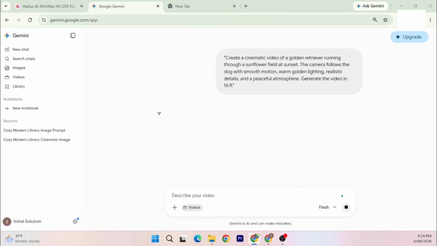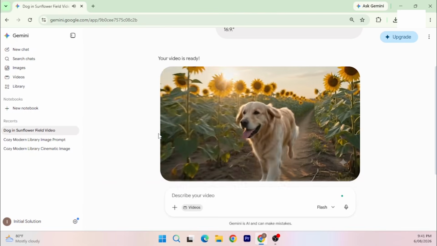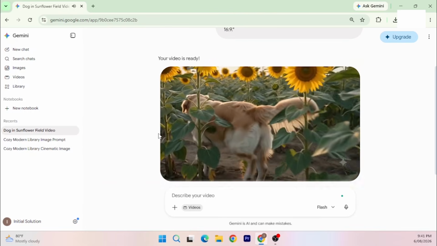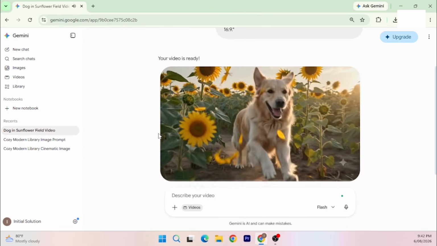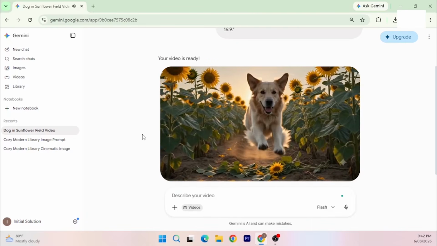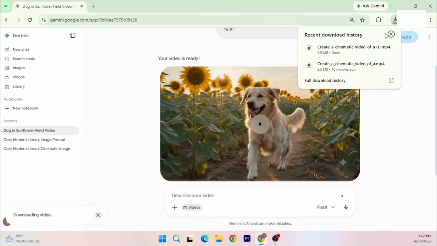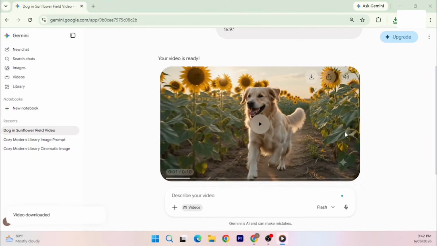The more detailed your prompt is, the better your video will look. Wait a few moments while AI creates your video. Once it's ready, you can preview the result by clicking here. Once you are happy with the result, click on the video and then click Save to download the video.